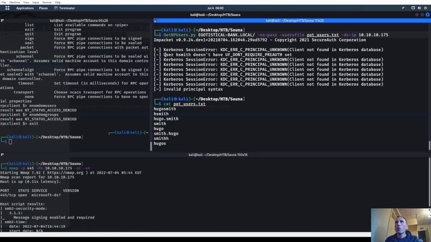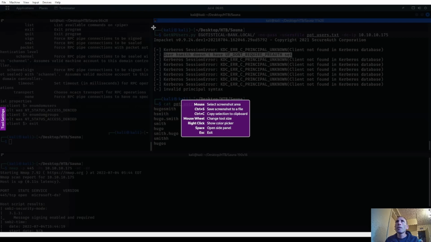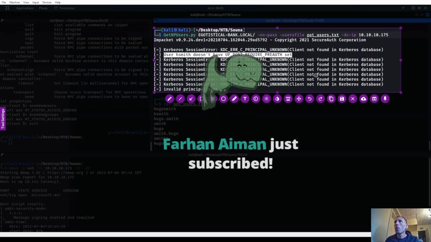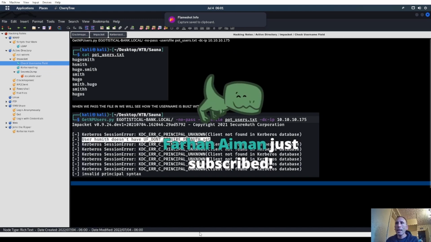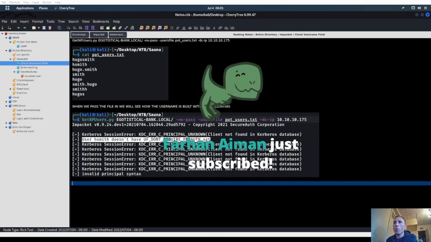So we know that H Smith does exist. He obviously has to be authenticated, right? So no Kerberos for him. But we now know at least how to build the usernames, right? Or what the username should look like, right?